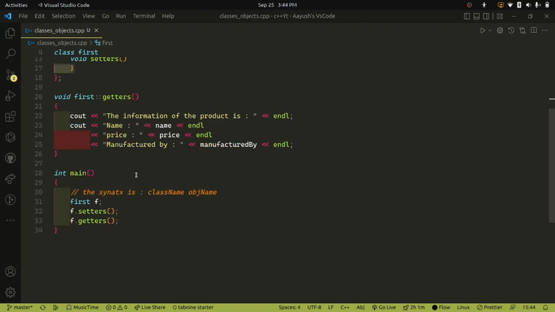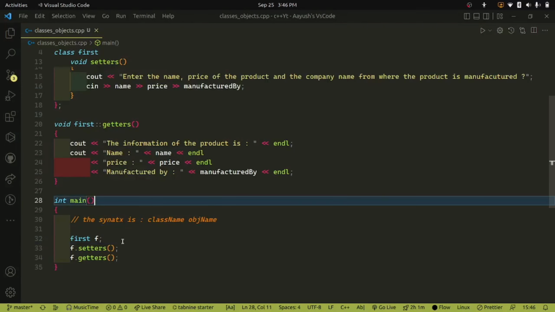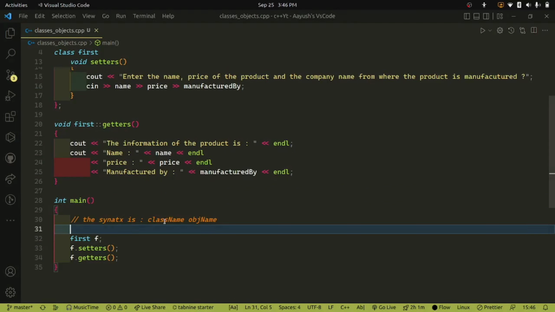So here we have our driver program. We have made an object of the class, and then with the help of that object all the member functions are accessed. So let's run the program. Now we have made the object of the class, and then we have accessed the member functions.